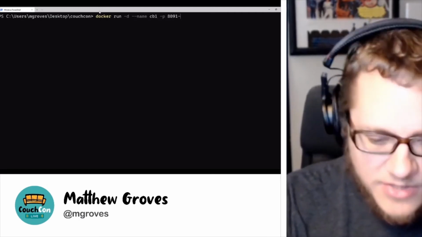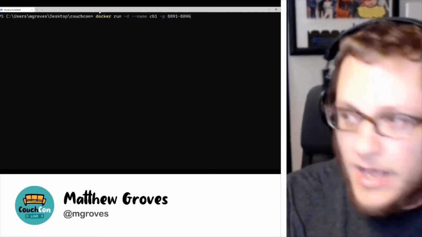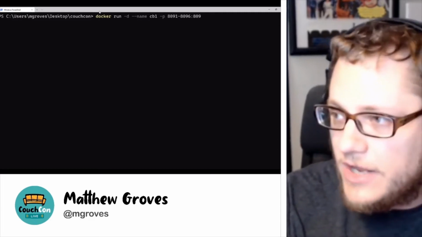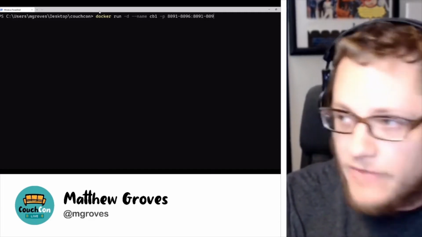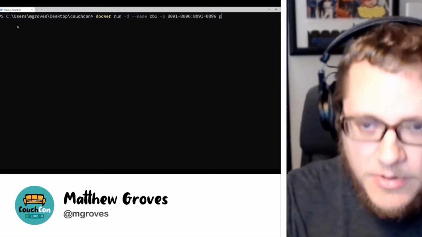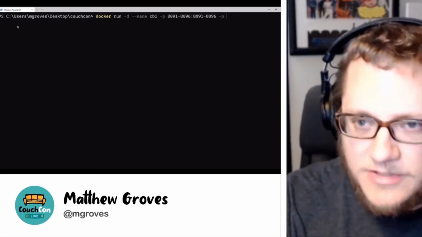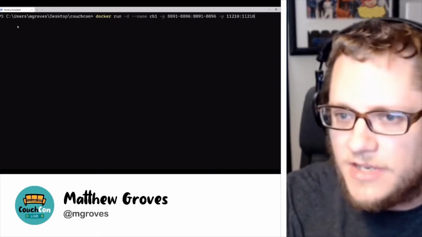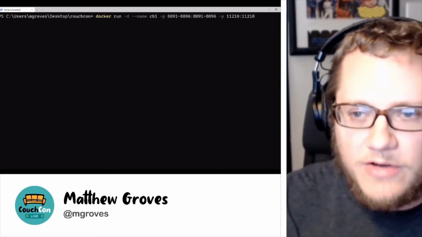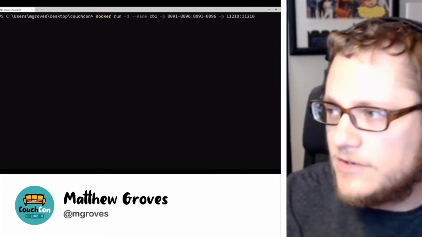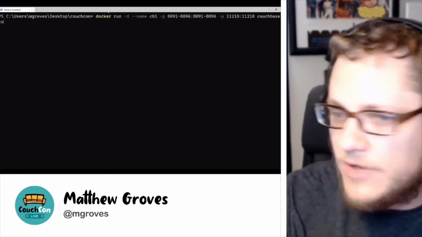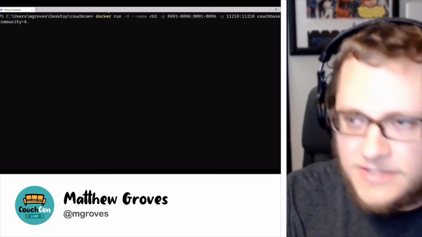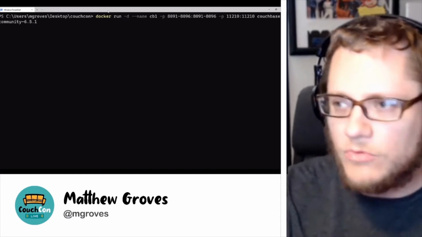So what I'm doing here is I am starting a Docker image of Couchbase Server Community Edition, and I'm specifying some ports that I want it to open. I'm not going to use much of these ports today, but I just want to make sure that they're correct here in the stream. Couchbase, and I'm going to say community, and the latest version is 6.5.1. So I'm going to run this image.